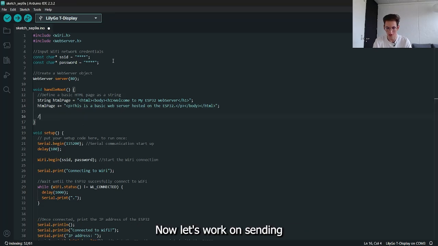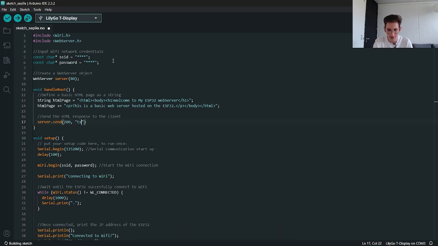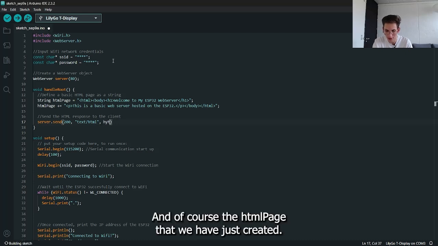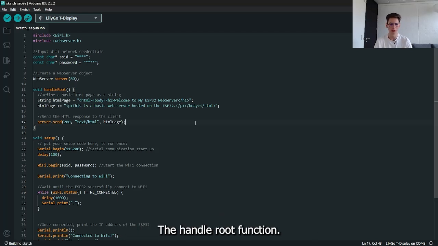Now let's work on sending the HTML response to the client. To do this, we will simply use server.send 200, which means that it is okay, text/html, and of course the HTML page that we have just created. Great, we have now finished our new function, the handleRoot function.